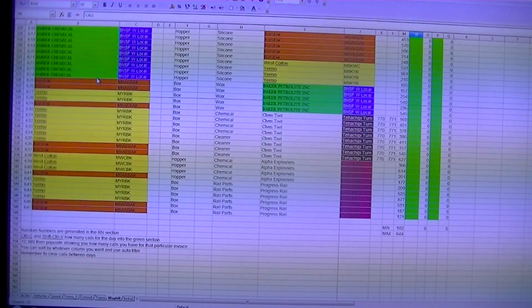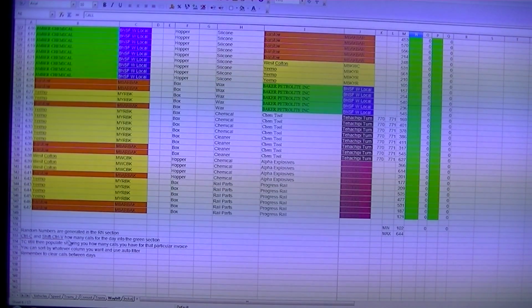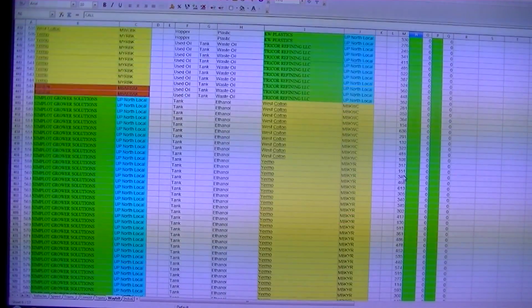There are 547 actual orders that can, well, I should say 547 is the actual number of invoices that can be called up, or waybill numbers, I should say. And it even tells you how to do it at the bottom. I forgot that was even in there. Random numbers are generated. Control C and Shift Control V is how you would go ahead and do this.